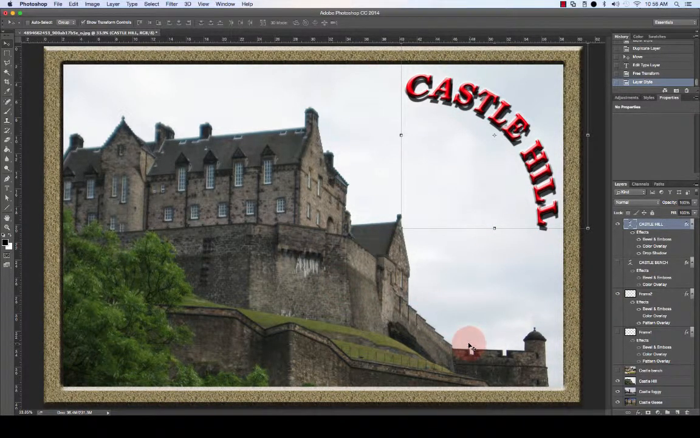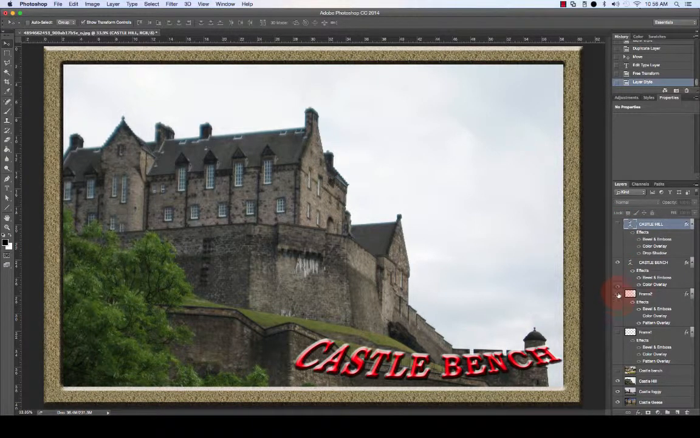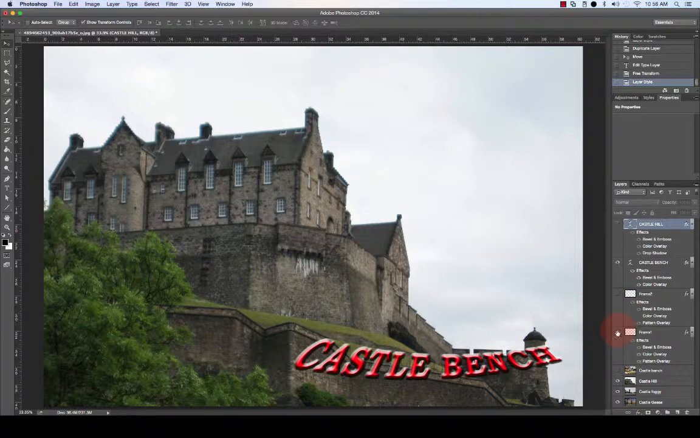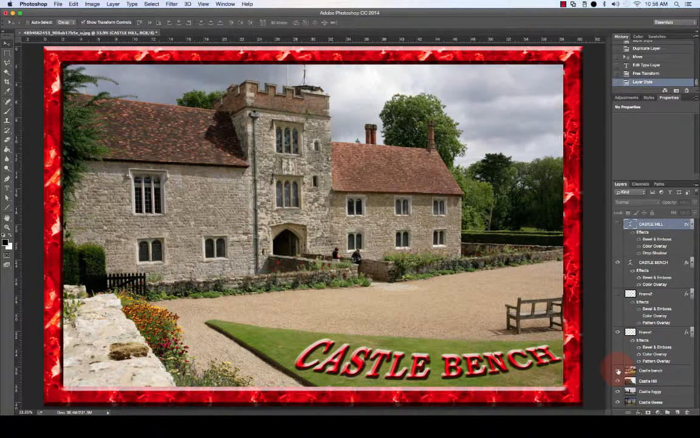What if I want to see Castle Bench again? What do I have to do? Well, I have to do a whole lot of layer manipulation by turning things on and off again, right? So I have to turn off Castle Hill, turn on Castle Bench, turn off the frame 2, turn on frame 1, and turn on Castle Bench again. So we're back to there, okay?